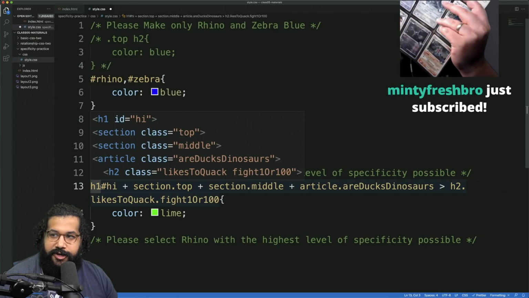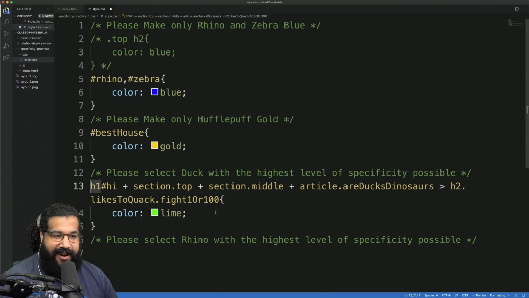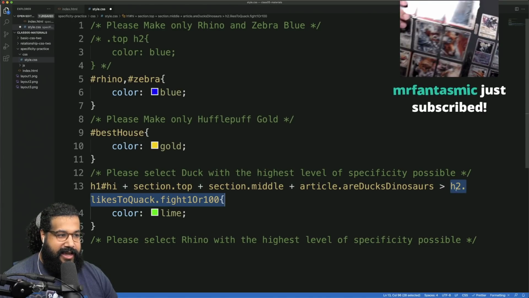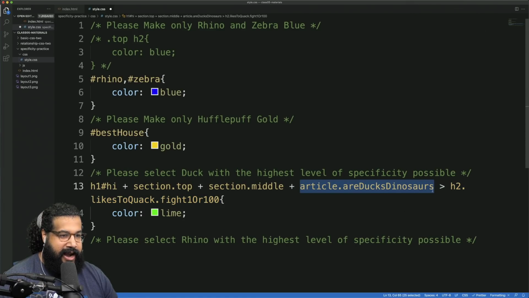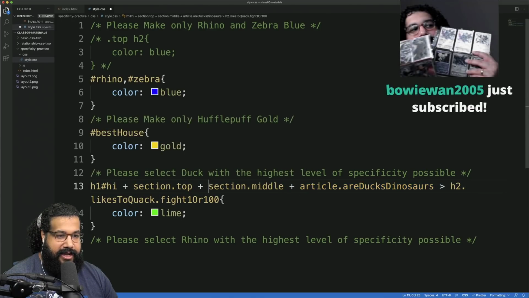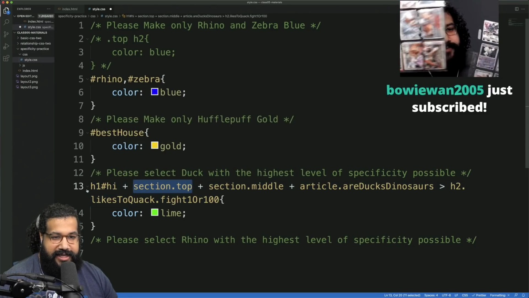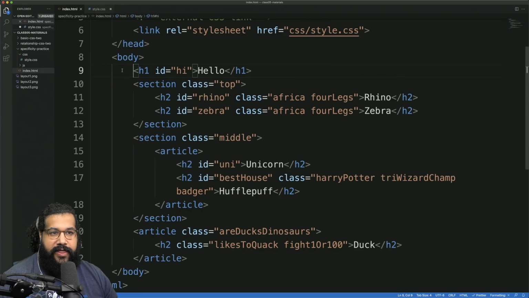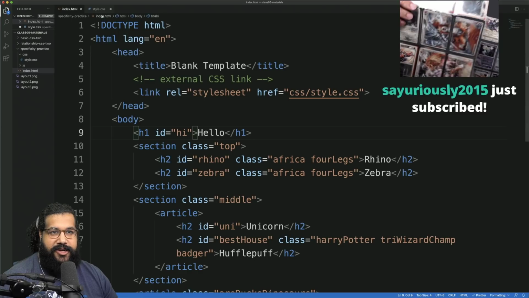And so what we're doing is being ridiculous. All right. So we said, find me an H2 that has the class of likes to quack and the class fight 10 or 100 that is the immediate child of an article with the class R ducks dinosaurs that is the sibling of section with the class of middle, which is the sibling of section with the class of top, which is the sibling of the H1 with the ID of high. And then that's all inside the body. That's a child. And then all that's inside the HTML.